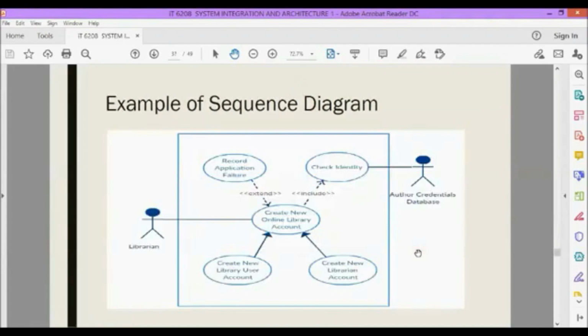So I have here an example of a sequence diagram. From the given example, we will focus on the use case named create new online library account. It is necessary to identify the objects or actors that would be involved in creating a new user account, which would be the actor librarian and the author credentials database. We will also be needing a user credential database and email system.